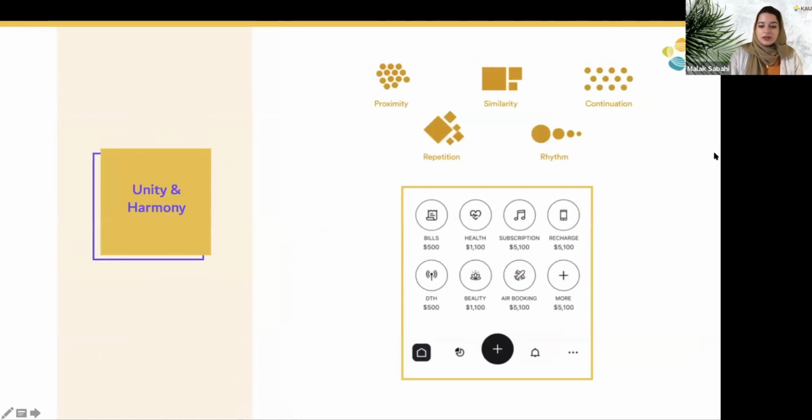So we have unity and harmony. Unity and harmony has to do with all elements on the page visually or conceptually appearing to be belonging together. Visual design must strike a balance between unity and variety to avoid any dull or overwhelming design. For example, you have all these circles. They look the same, but the text is different. The icons inside of them are different, but still there's unity. It feels like all these designs look similar, but they're not the same.